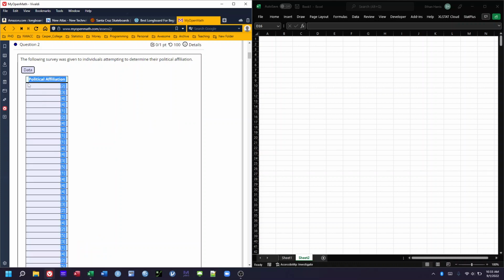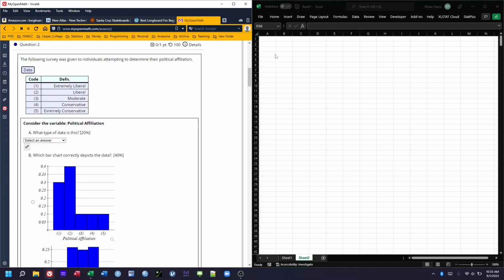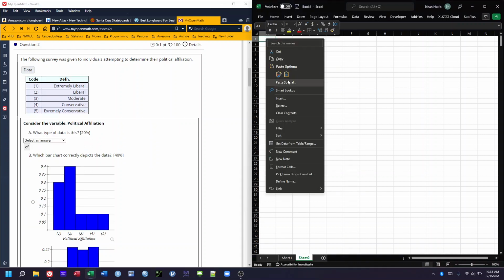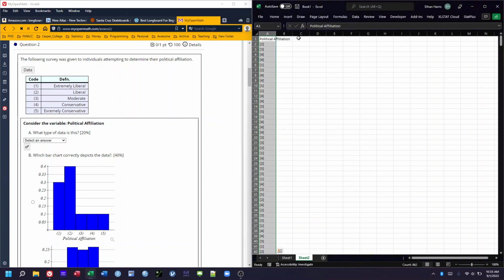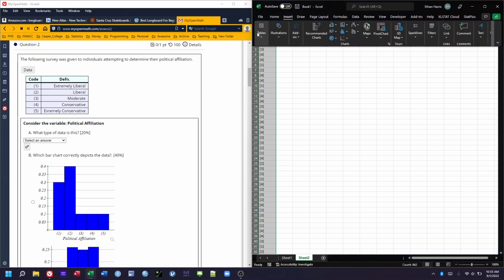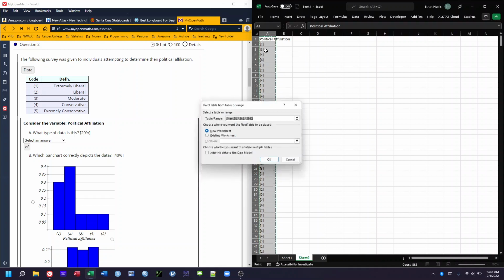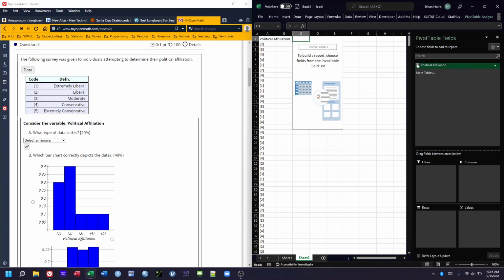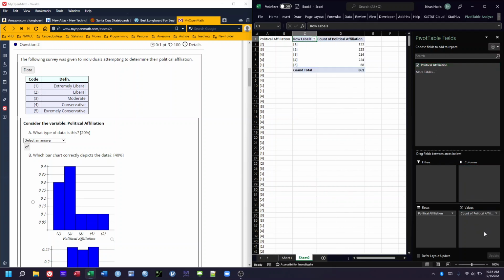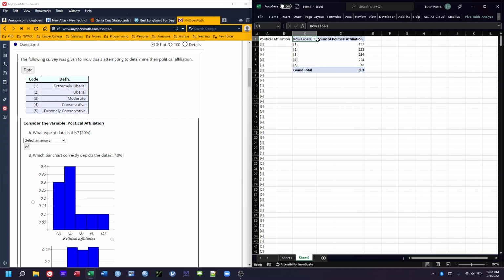So let's copy our data and bring it over to Excel. Okay, and then what we're going to first do, since we're still dealing with categorical data, let's go ahead and insert a pivot table. So go to our tables, go to pivot. I'm going to put this in my existing workbook. And I'm going to click on political affiliation and drag it down to values. Okay, so now I have kind of like my frequency table.